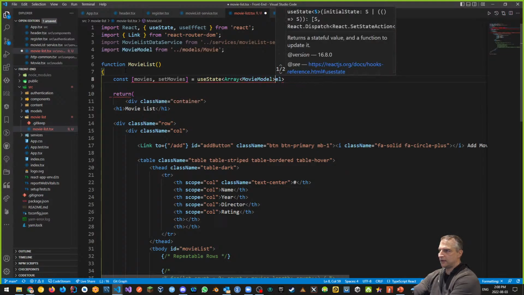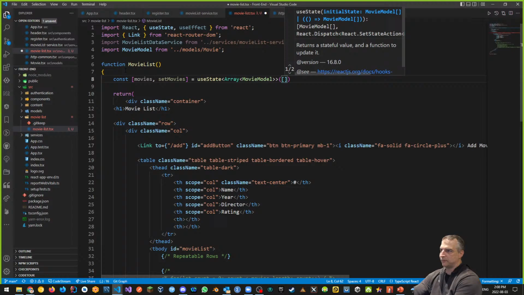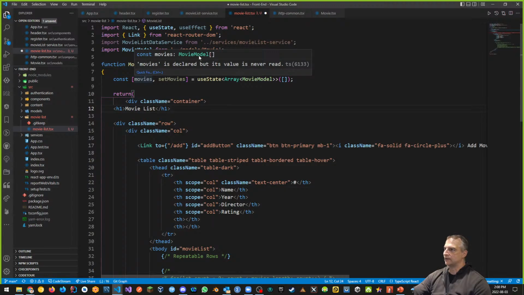All right, that's what it's going to be. This is kind of an interesting way of doing it. It says, here's the array, we're casting it, and we're saying that we're going to instantiate an empty array at the beginning. Interestingly enough, if I hover over movies now, movies is going to be a movie model array. Look at that. Isn't that beautiful? So that's what we're saying here. This is the syntax for creating an array in use state as opposed to the way we did it before.